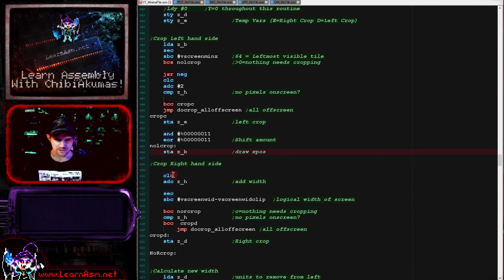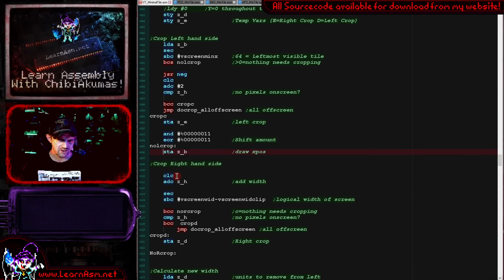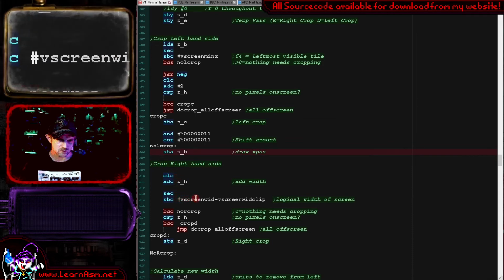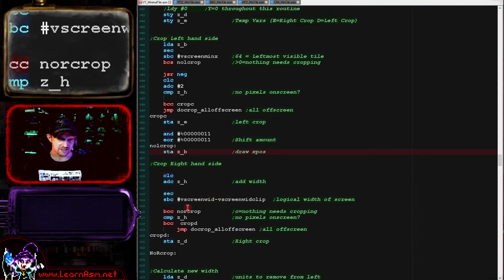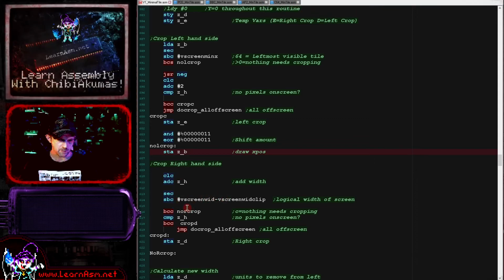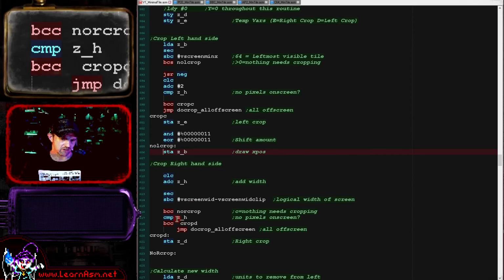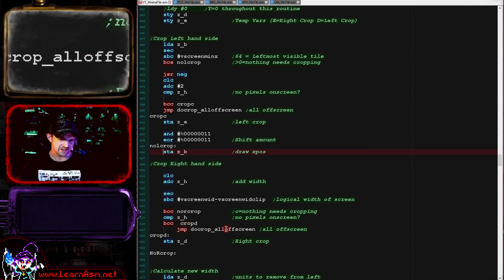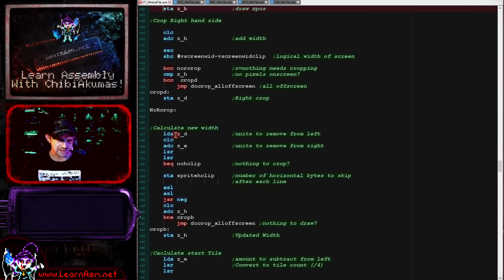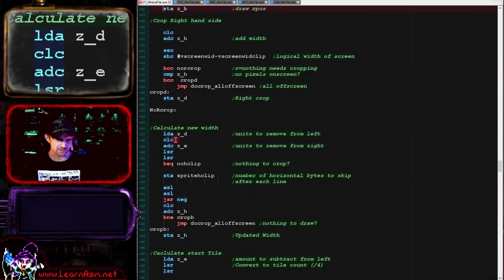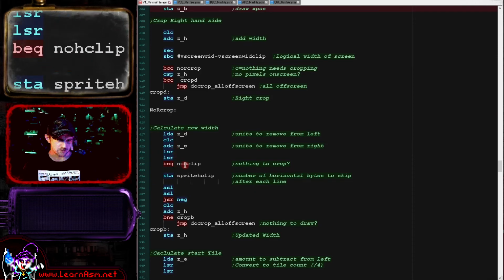And then we're going to add the width, and then subtract the entire width of the visible screen. If that's gone below 0, then we're entirely on the screen, so we don't need to do any cropping. Otherwise, we check if that's the entire width of the sprite, and if it is, then we're entirely off the screen. Otherwise, that's the amount to remove from the right. We're then adding the amount to remove from the left and the amount to remove from the right, converting them to a number of tiles.